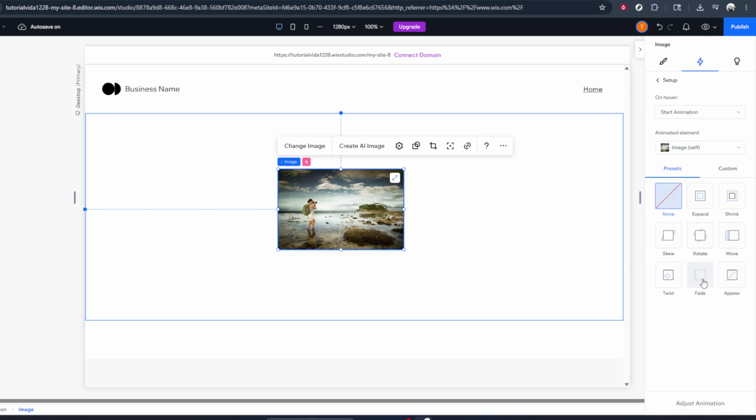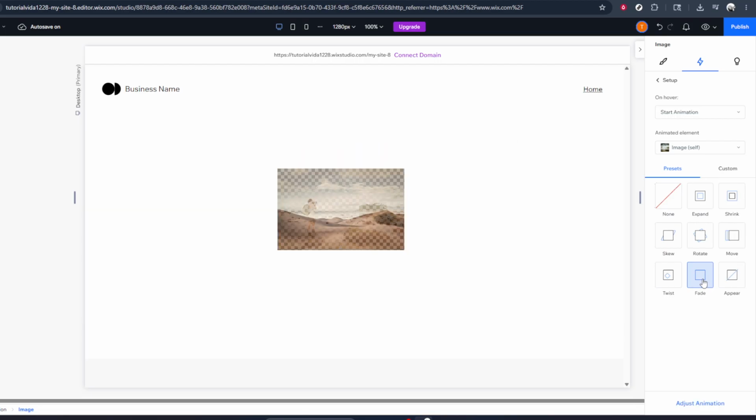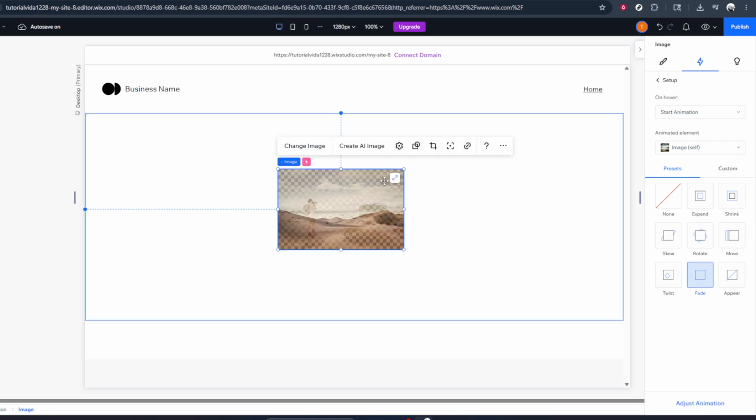Inside that interactions panel, find and select the option labeled hover. Hover is the state that's triggered when a visitor moves their mouse over the image, so anything you set here will only show while the mouse is on top of it. Make sure you're actually in the hover section, not the default state, before you keep going.